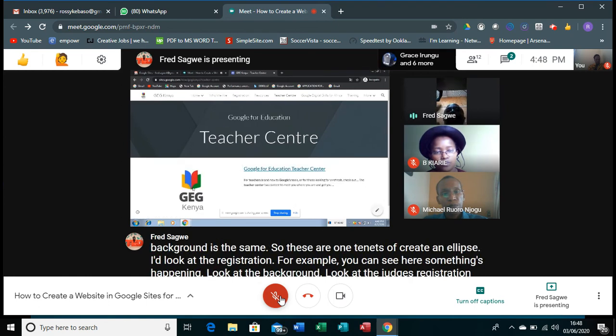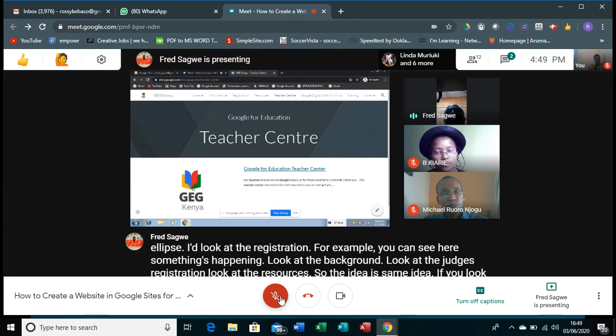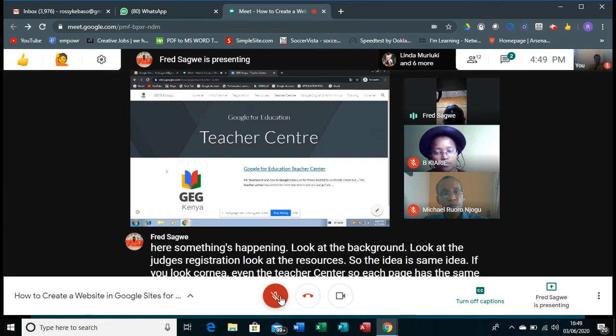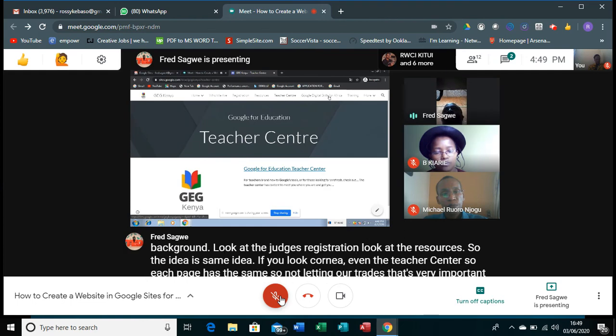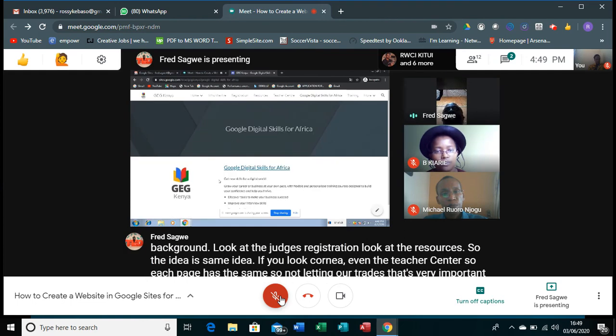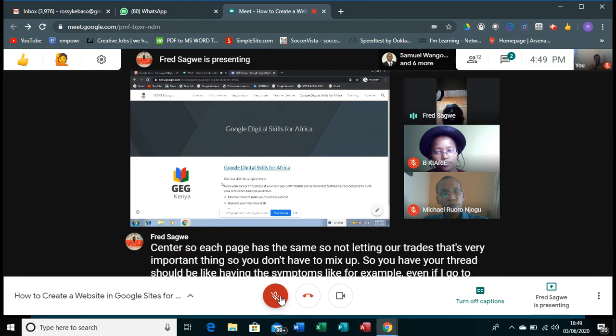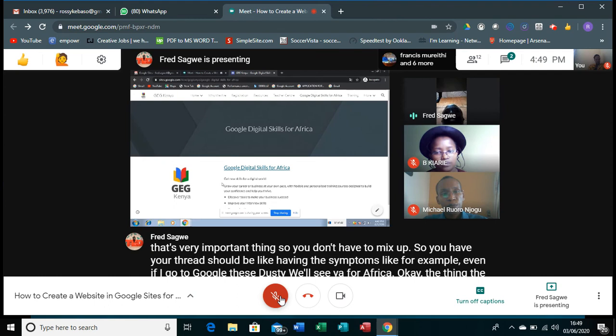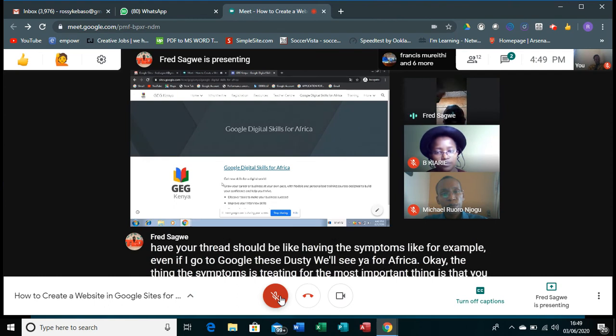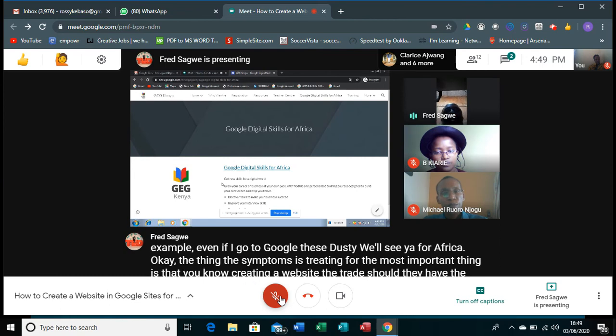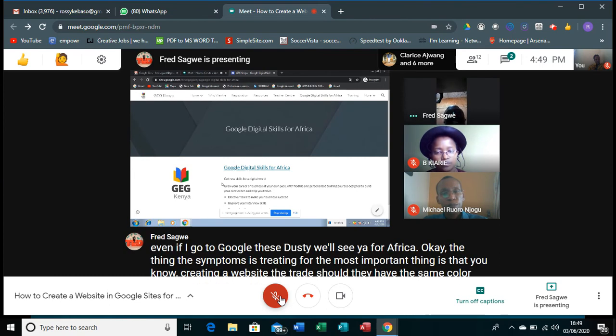When you're creating a web page, that's a very important thing. You don't have to mix up. Your web page should have the same themes. Even if I go to Google Digital Skills for Africa, look, the same theme is repeating. The most important thing is that when you're creating a website, the pages should have the same color and can have the same image. Look at the way I'm doing it, on each page you go to. That's a good tenet of creating a website. So don't mix up colors, and don't mix up images.